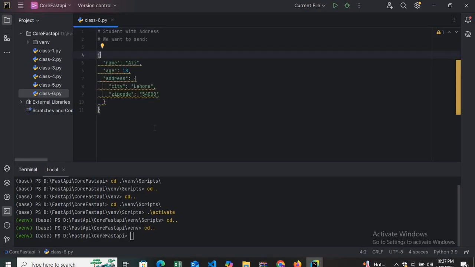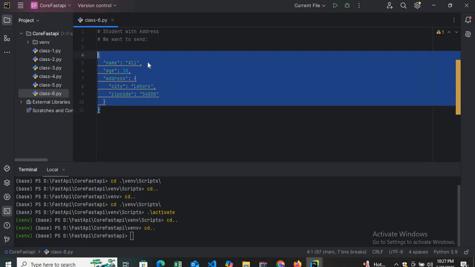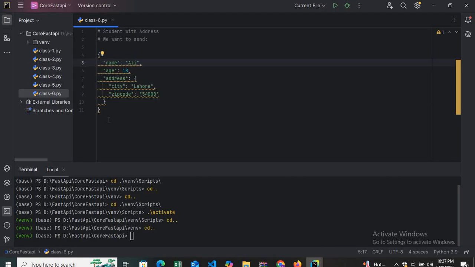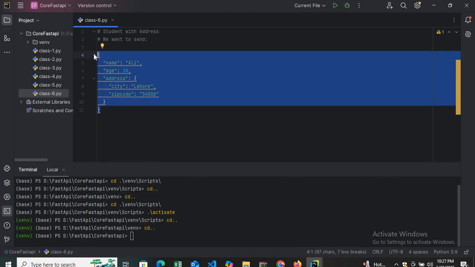So today our task is to send this nested data. Here you see the student with address. Student name is Ali, age is 18, and address is city and zip code. So the model inside a model is called a nested model. This is an example of a nested model. Today we are going to understand how we can easily send data like this in FastAPI.